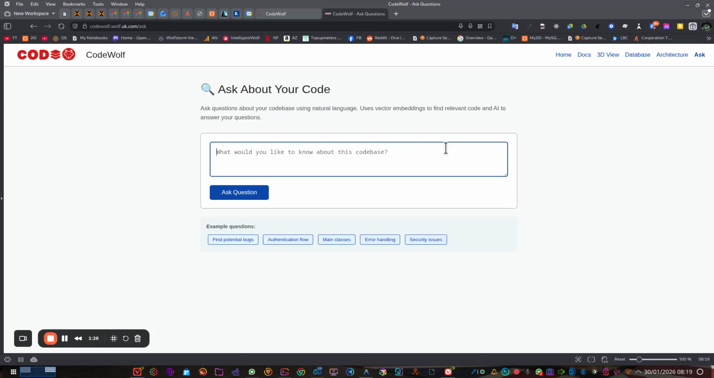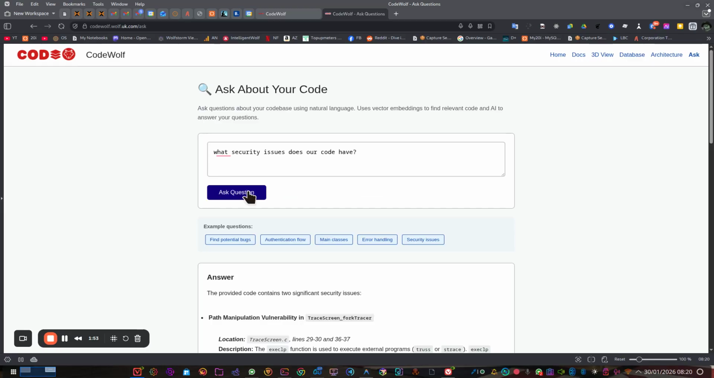What security issues does our code have? Okay. And then what it does is it uses the vector indexing and vector databases to actually analyze the code and come back to it. Now, obviously, the more code it has, the more it does. The biggest one we've got is about 1 million lines of code. It's over 1 million, and that's for a web browser game viewer that we built.